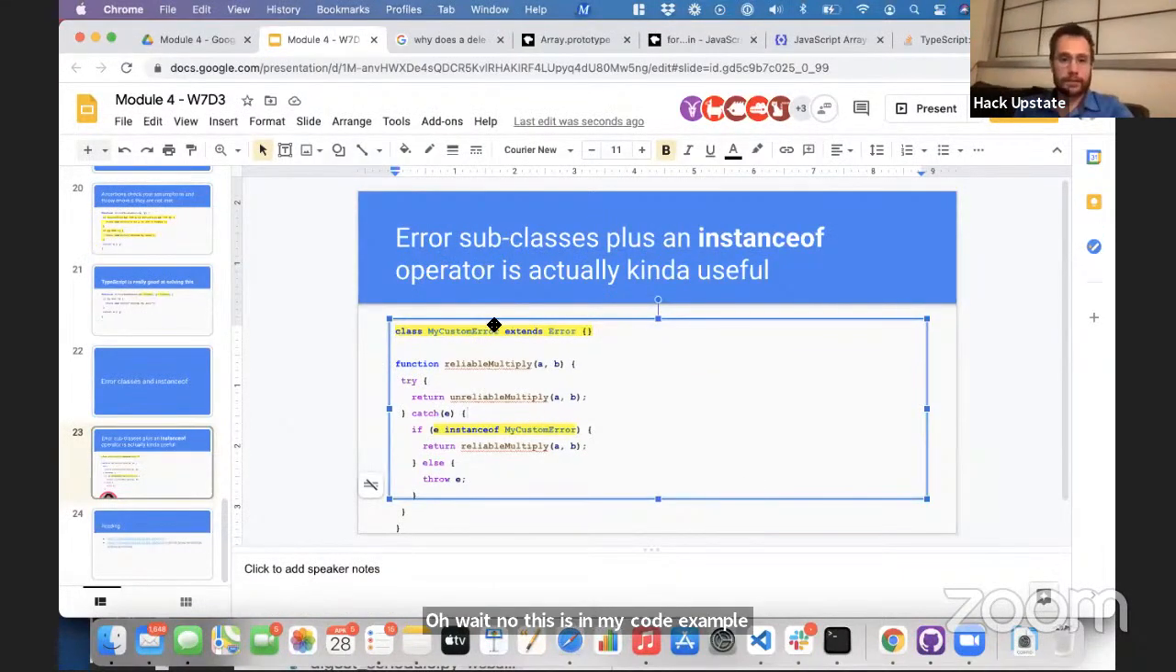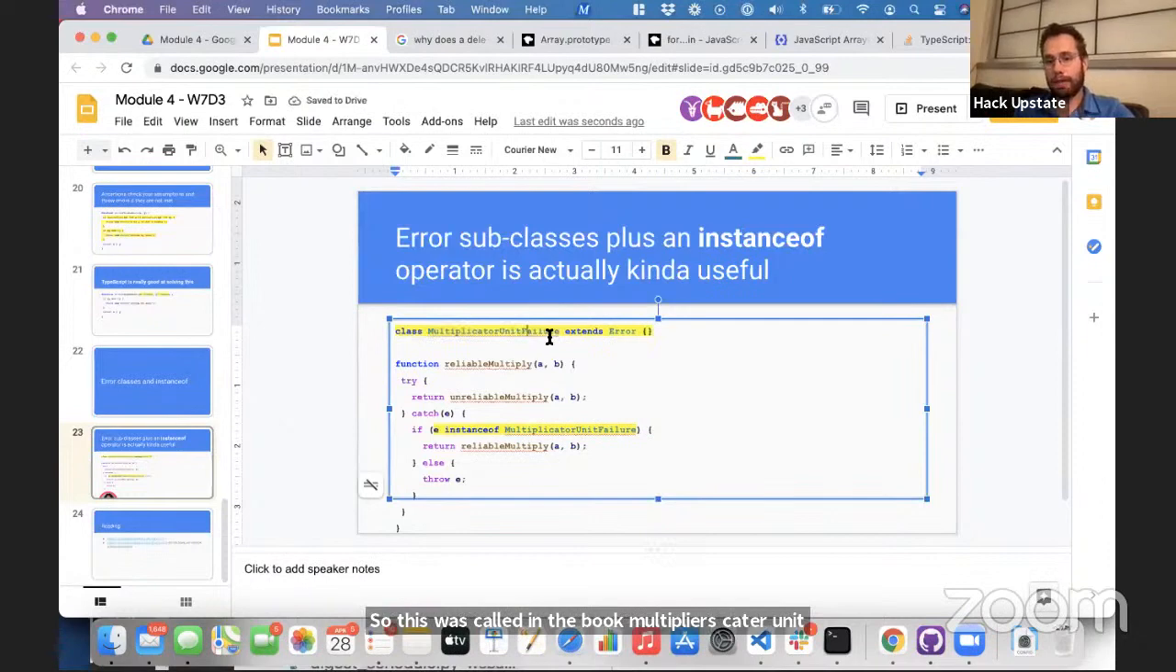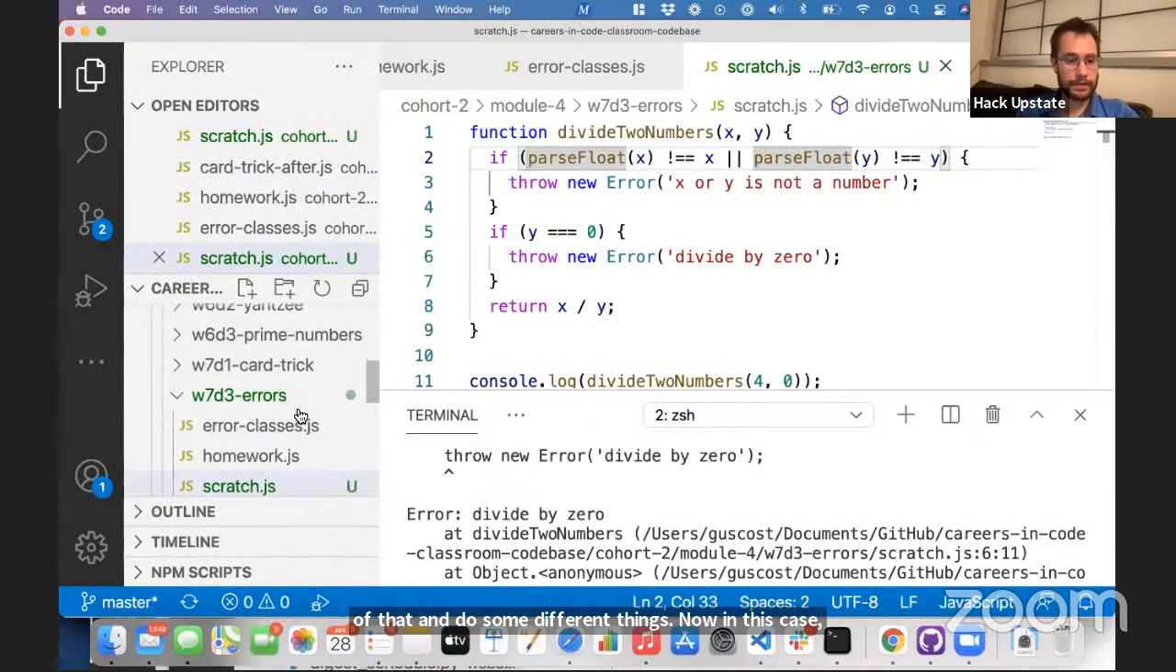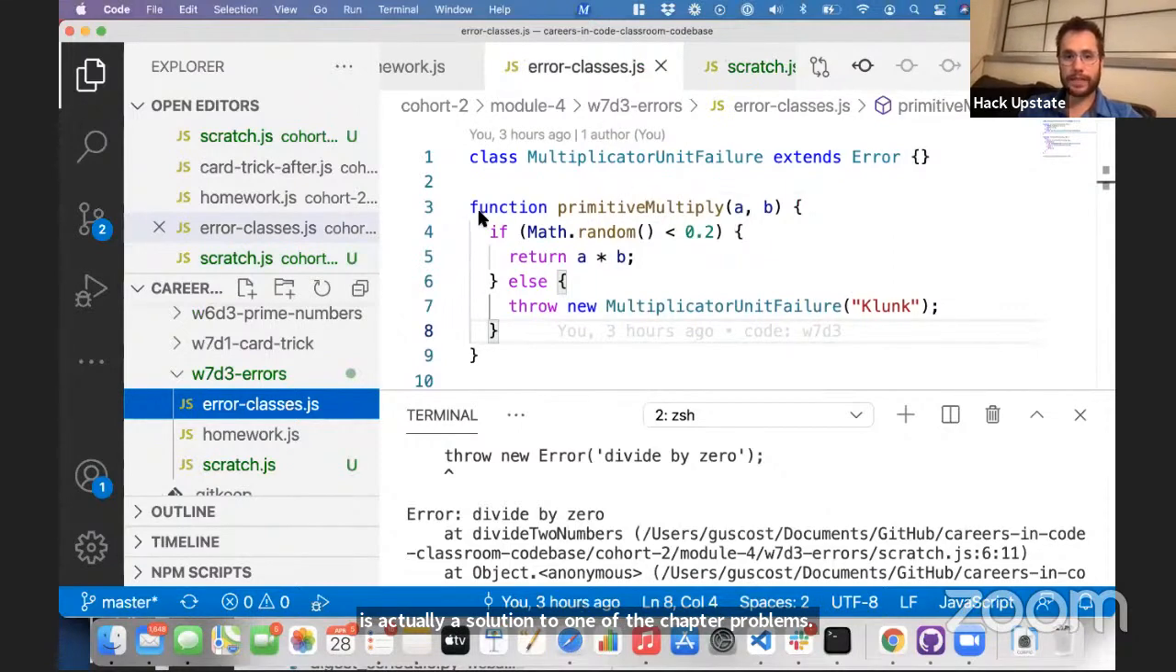Okay. So this was called in the book MultiplicatorUnitFailure. Sure, whatever. You can call it whatever you want, but you can make a class that inherits from the general Error, the capital E Error, and then check whether each error you catch is an instance of that and do some different things. This is the code example that is in error classes, and this is right from the Eloquent JavaScript book. This is actually the solution to one of the chapter problems, but it's like a hypothetical.